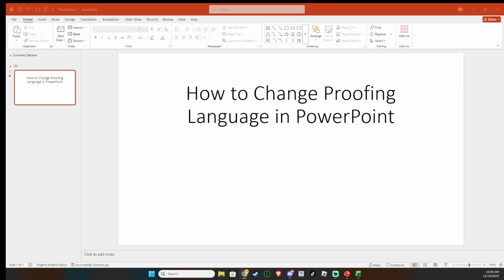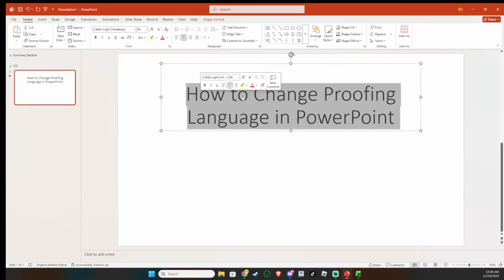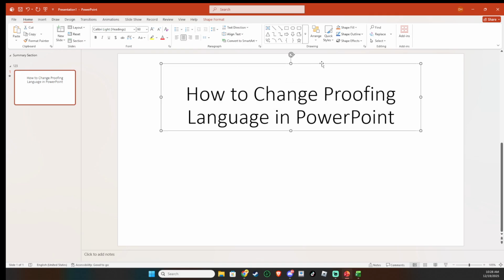Start by opening your PowerPoint presentation. Once it's open, click into the text you want to check. PowerPoint applies the proofing language to the exact text you select, so selection matters. If you want to cover an entire text box or placeholder, click inside it and press Ctrl+A to select everything within that area. If you have multiple text boxes on a slide, repeat the selection in each one so the language tag is applied consistently where you need it.